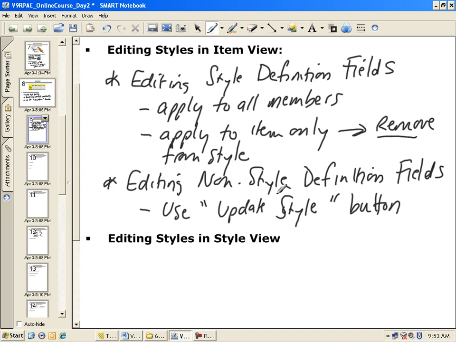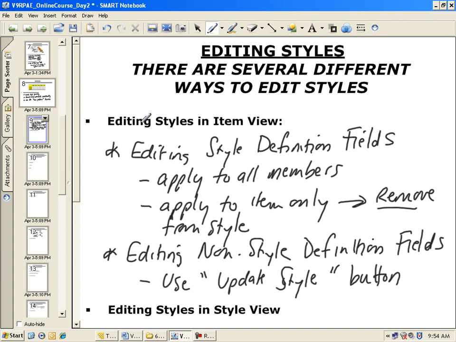So this is really a great way to make quick changes across the entire style when dealing with a non-style definition field, commission code, promotional number, things of that nature, right? Typically they apply across the style, but they're not a style definition field, so Retail Pro won't automatically ask you to apply that change across the style. So you can just make the change, and then you can use this Update Style button to basically copy that change across the entire style. It's quite effective. Okay, so again, you can edit styles in Item View.